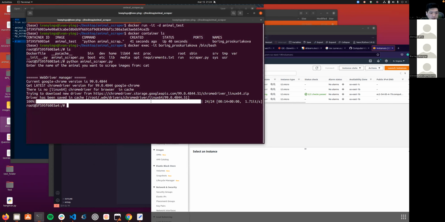Good, so the scraper has finished. Let's take a look at the files we have now. If we go with ls again, we should be able to see here a folder called cat, which wasn't there before. Nice, but still, that cat folder will be only inside the Docker container.